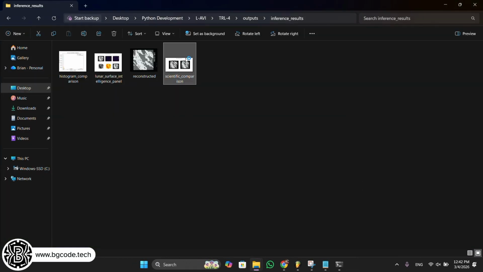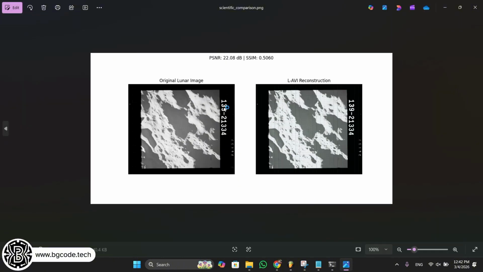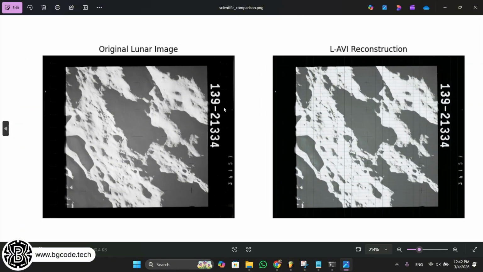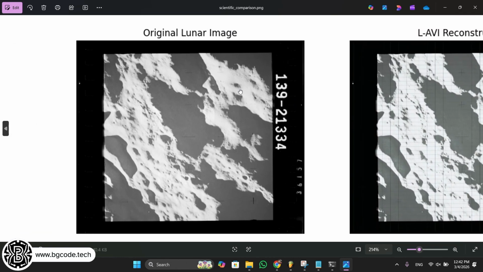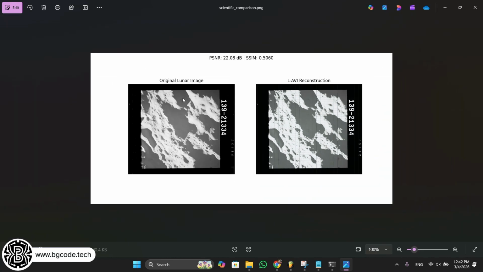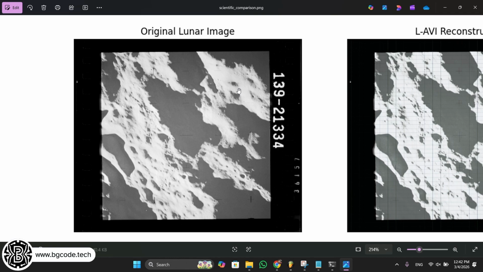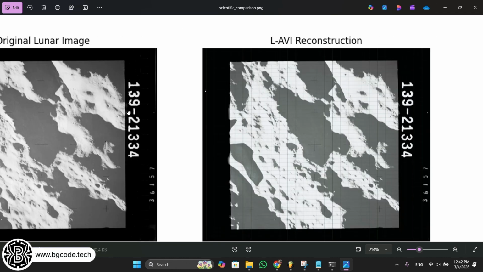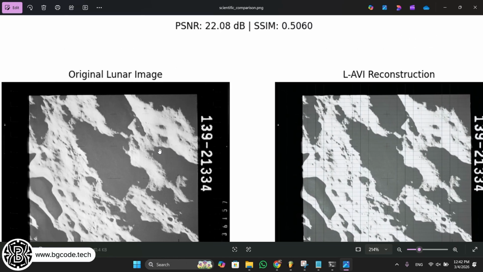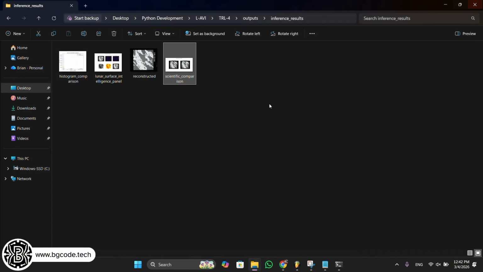Returning to the file list in Explorer, now select and open the third file, scientific_comparison.png. This side-by-side view is critical for validation. On the left is the original lunar image, and on the right is the L-AVI reconstruction. Move your mouse over the original image on the left to compare the shadow details and crater definition against the reconstruction on the right. This confirms the algorithm's fidelity.